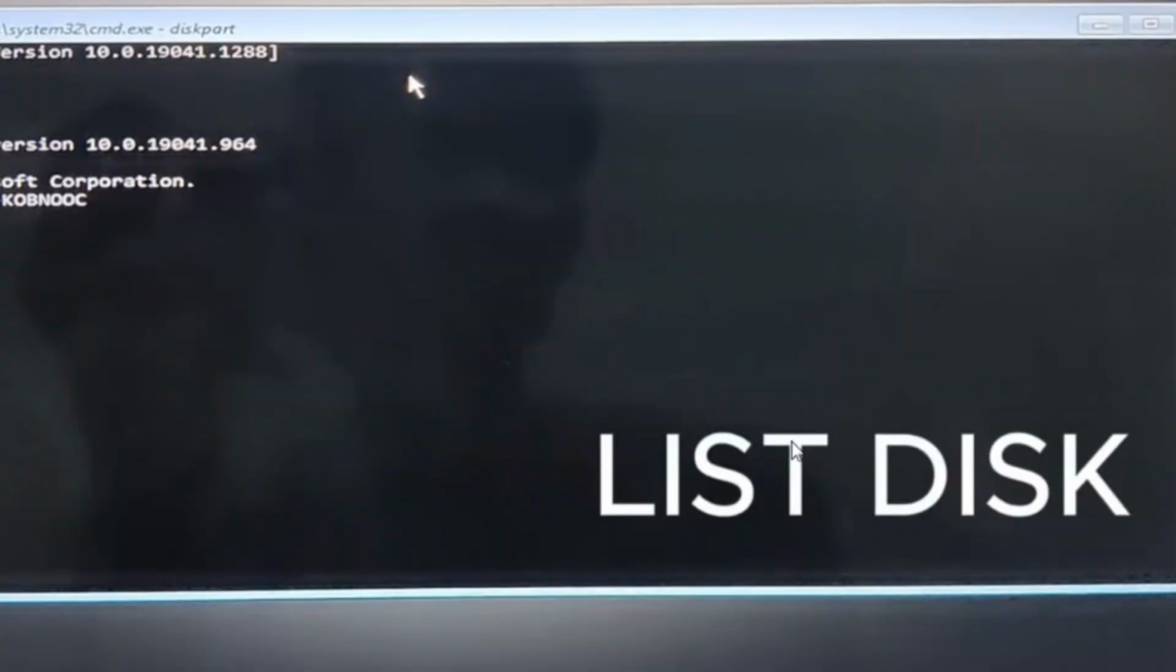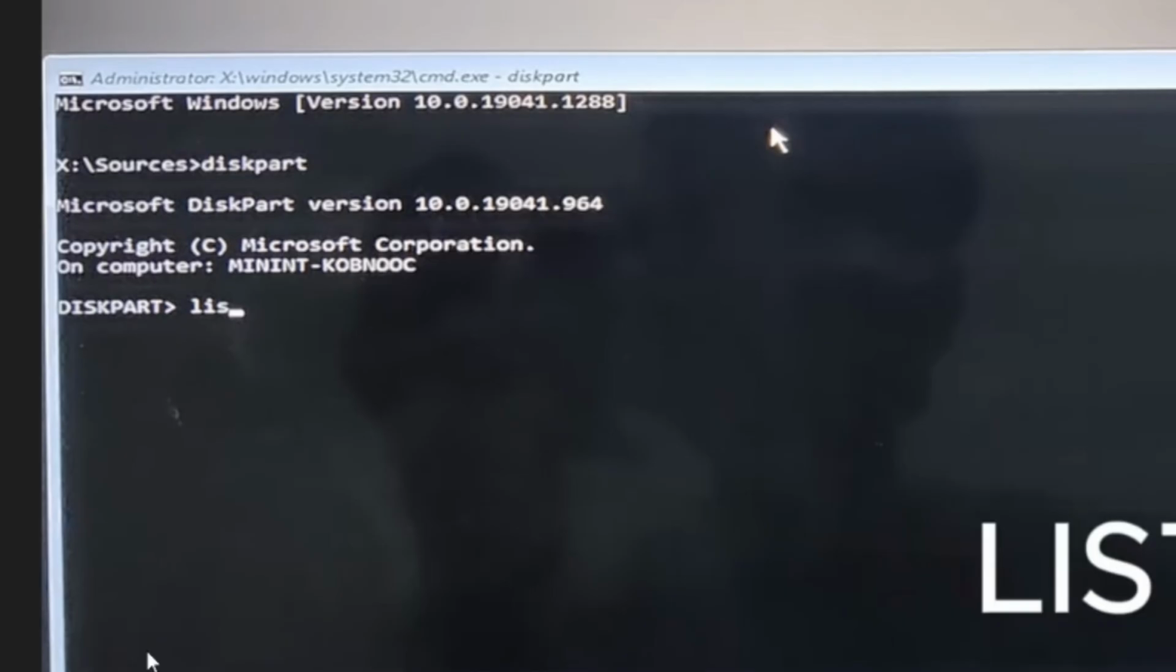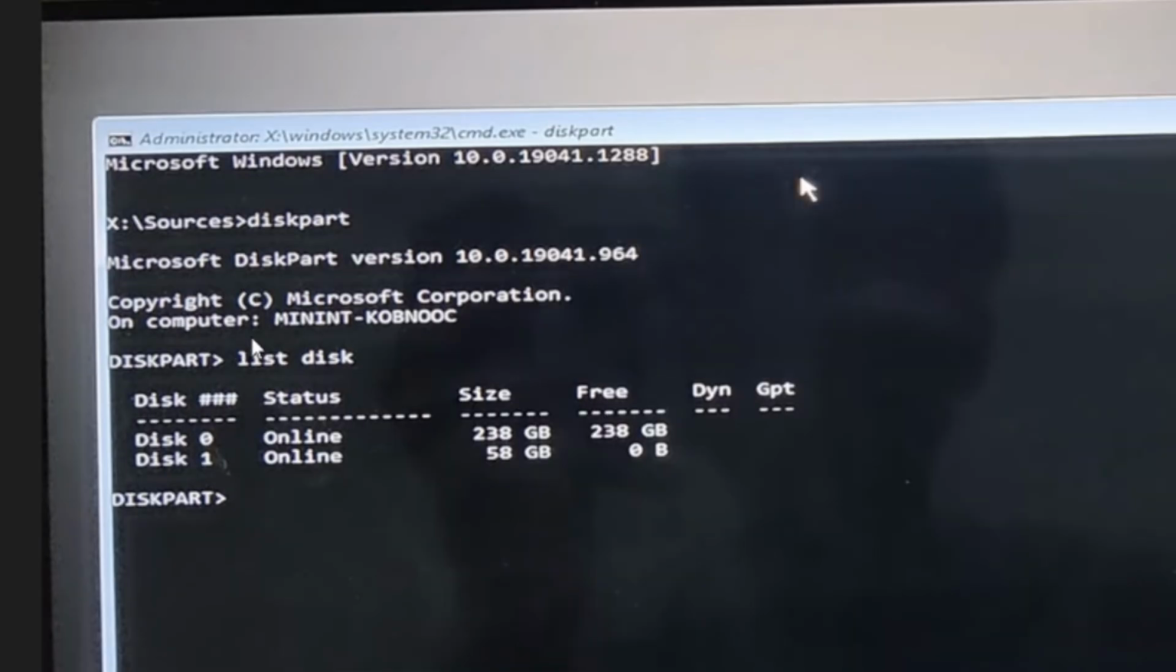Let's get started. First, on the same screen, press Shift plus F10 or Shift plus Fn plus F10. It will open Command Prompt. There you have to type diskpart, hit enter, then type list disk, hit enter. After that it will list your disks. Just select your hard drive on which you want to install Windows.